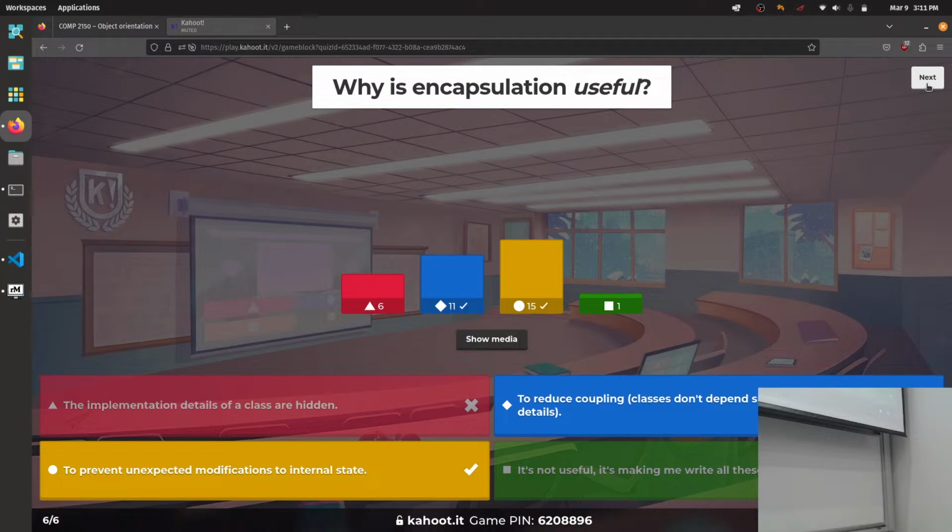Okay, so the person that answered green is the C programmer in the room. The implementation details of a class are hidden. That's the definition of encapsulation. That doesn't mean that it's useful because that's happening. That's just the definition of what that word means.